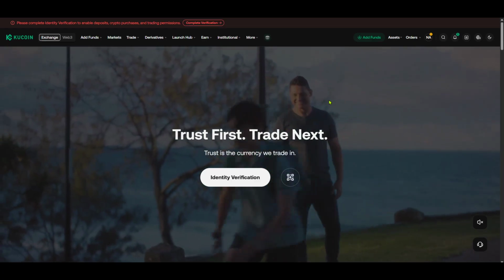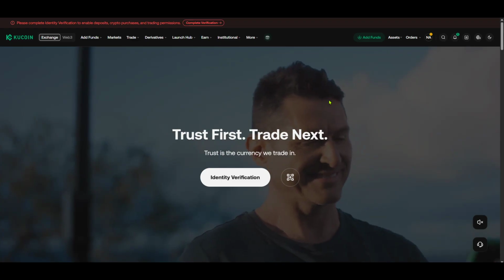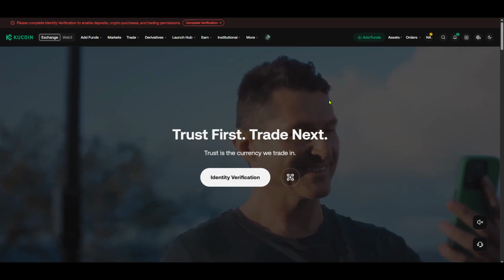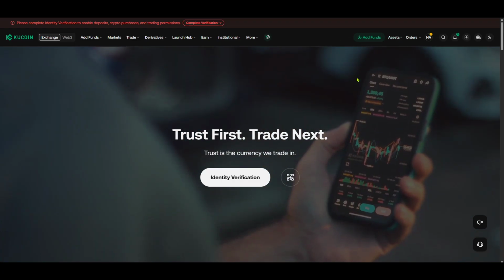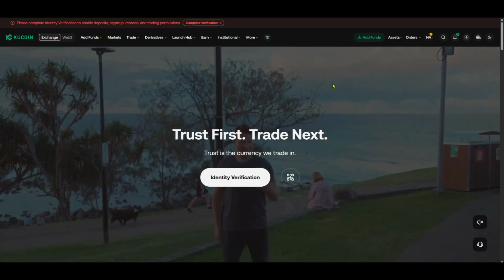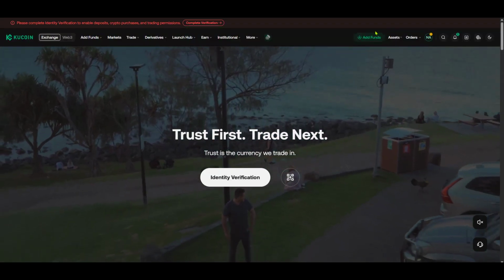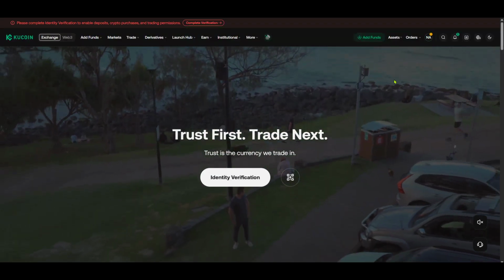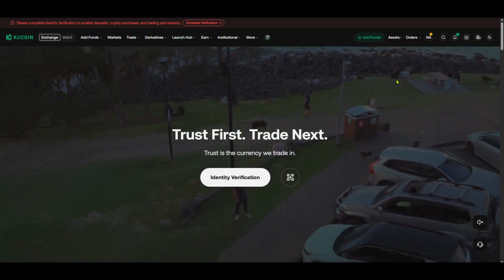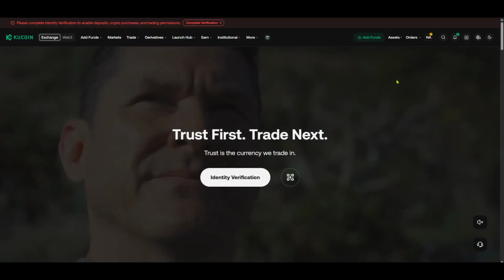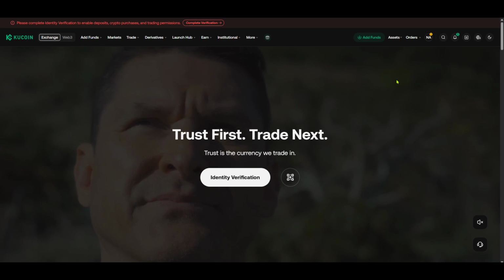Next, you need to log in to your Kucoin account. Simply click the Login button, typically located at the top right corner of the homepage. Enter your login credentials, your email or phone number and password. If you haven't created an account yet, you'll need to register first. It only takes a couple of minutes and requires basic information. But for today, we're focusing on those who already have an account.